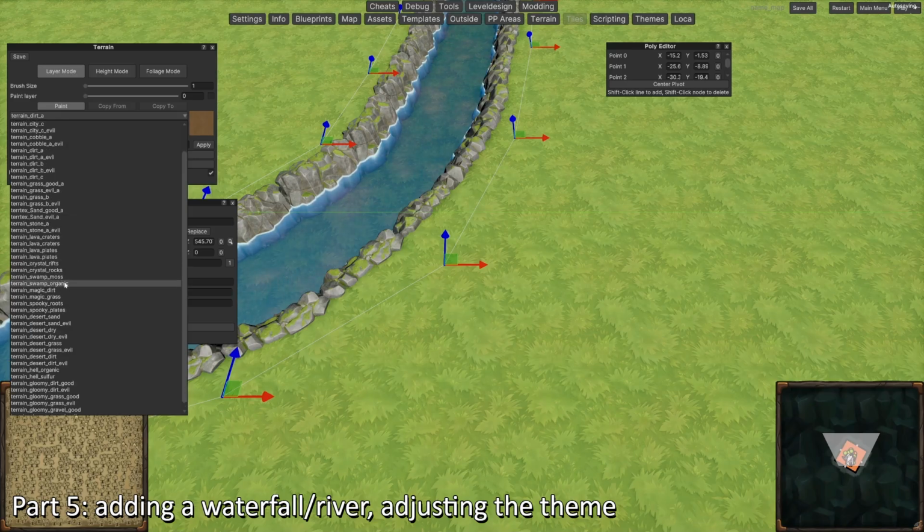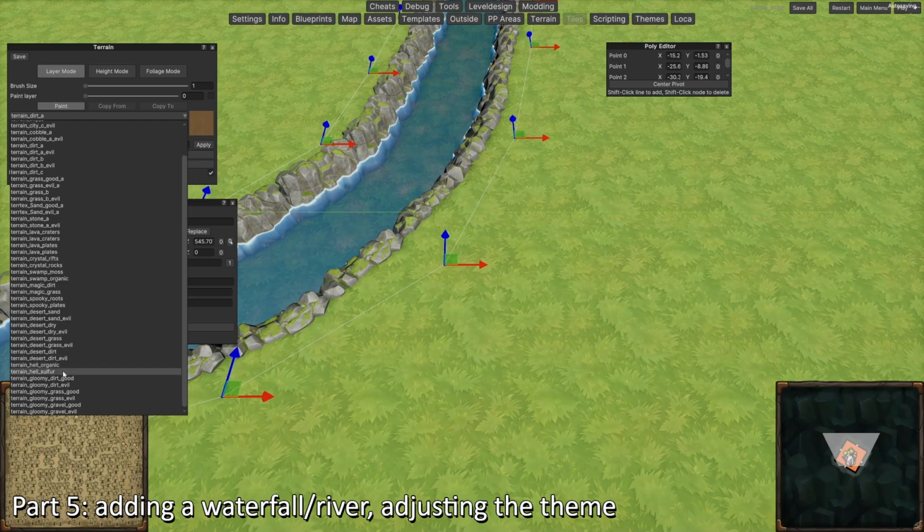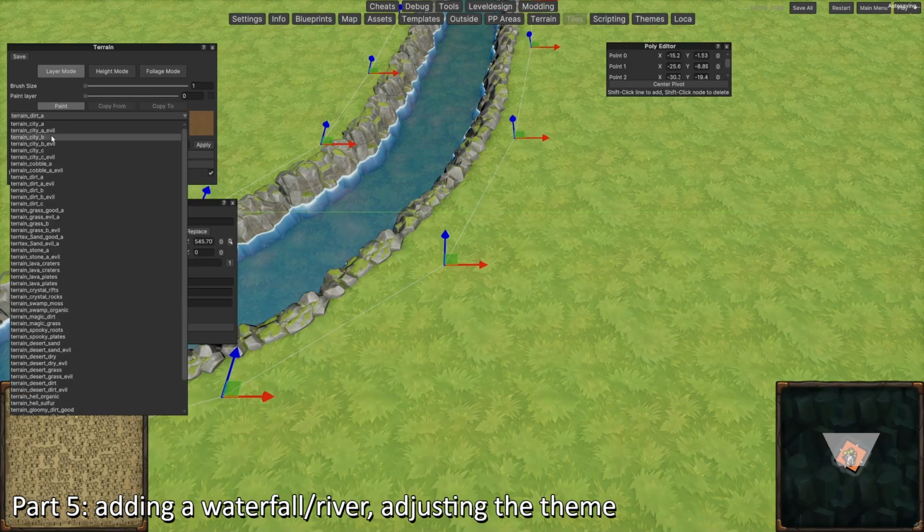Be mindful that some stuff is exclusively evil. For instance, like magic dirt, magic grass, hell organic, hell sulfur. There's a good and an evil side to it. And I think for your beginning maps, it's maybe a bit easier for yourself if you first do everything in good. And then you can copy all terrain of good to evil, and I will also show you that. But that is something that you do, of course, in the end. So just go for everything in good.